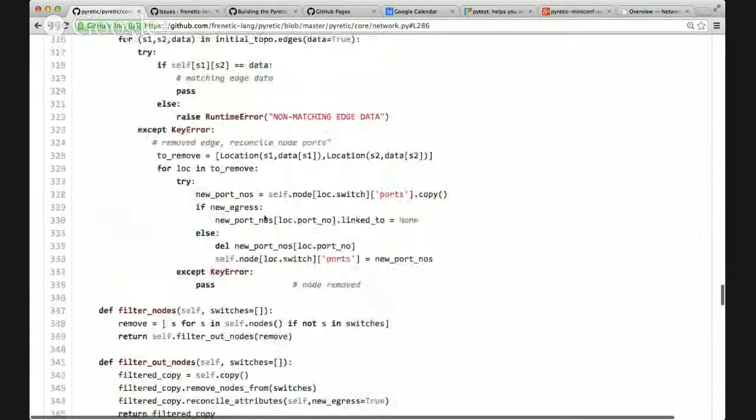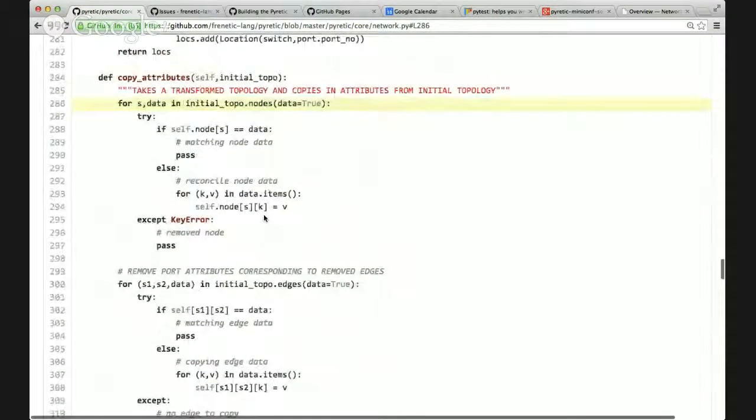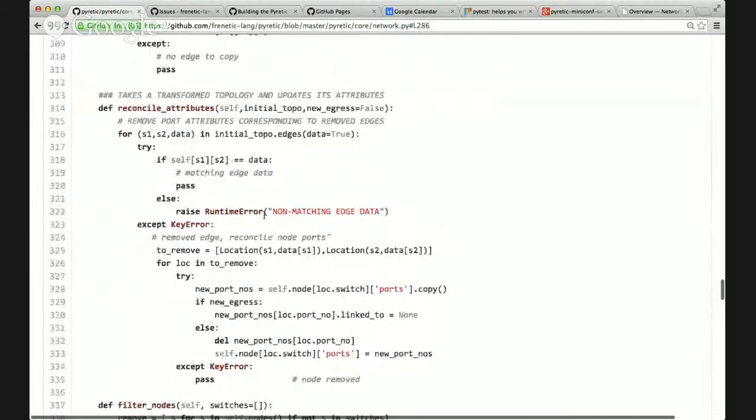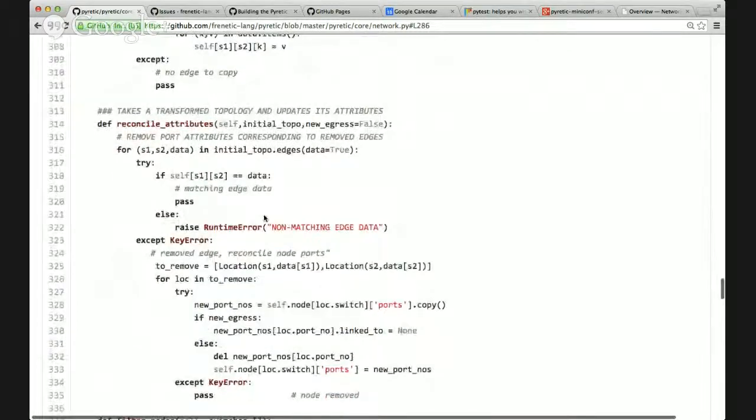When you say all this logic, which logic is that? That's copy attributes on line 284, reconcile attributes on line 314. So, okay. Initial spot, okay. So what is this?